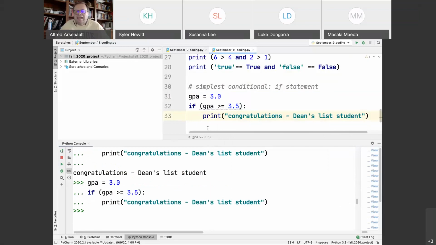The syntax of an if statement is the reserved word if, and if is case sensitive. This is only, I apologize, my 2 dogs are having a little bit too much fun in the background. Hope that isn't disturbing everybody. Go play someplace else.